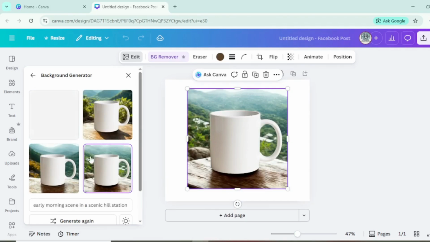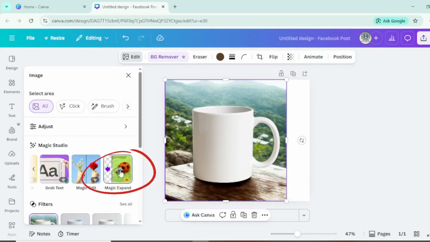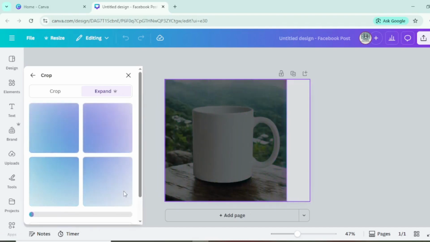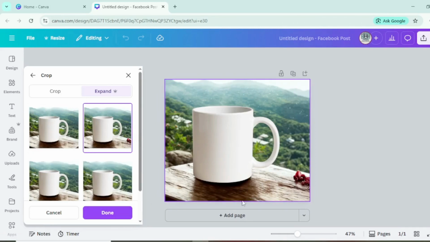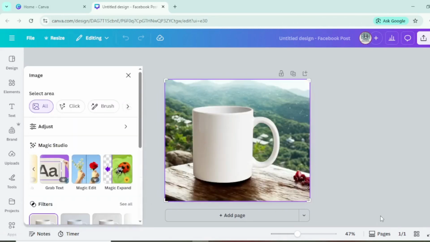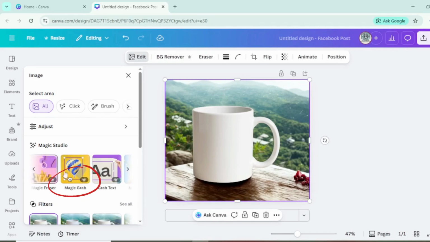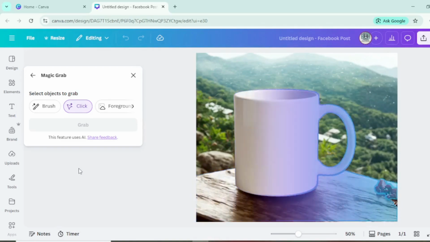However, since the image is not proportional to the default canvas, we will use another feature of Magic Studio called Magic Expand to fill up the empty space. Again, you will get 4 options. Choose any one you like. Then again we will go to Magic Studio and click on Magic Grab to isolate the coffee mug from the background, which will allow us to edit only the coffee mug separately.